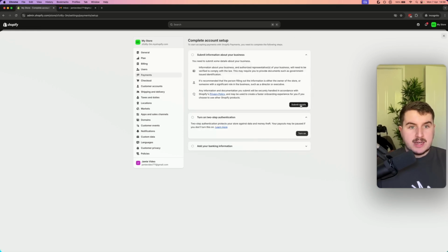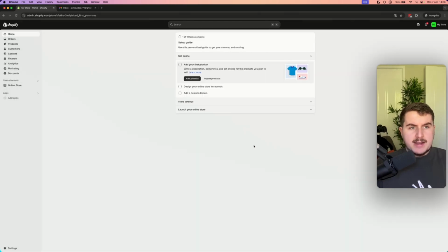Now with Shopify payments, we're going to have to turn on 2FA. Good. We're going to have to submit some details like ID and bank statements or something like that, some of your name and address. So just fill these out and then put your bank details in, and then you're going to be set up ready to receive money. Now, I'm not going to do that because I can't be bothered to go through the hassle of uploading ID, yada, yada, yada.